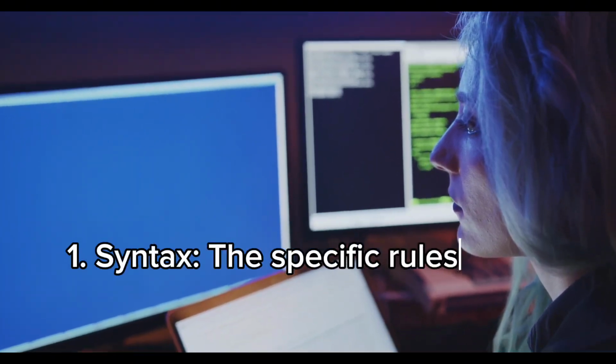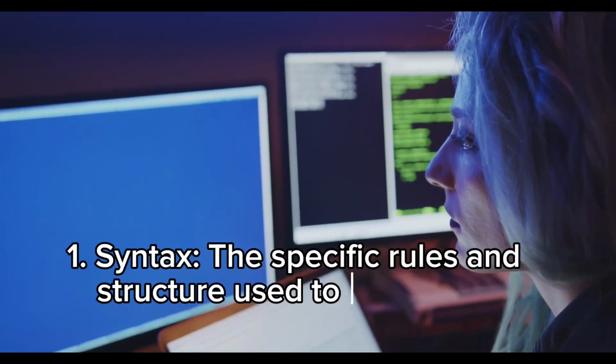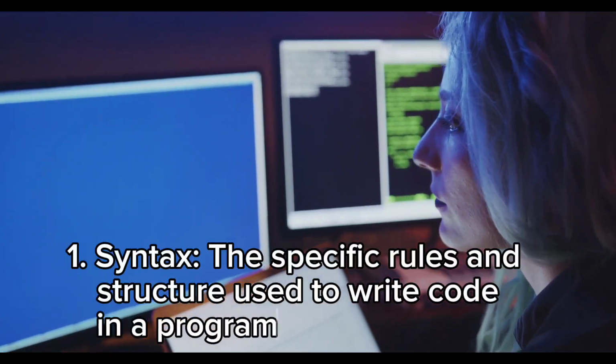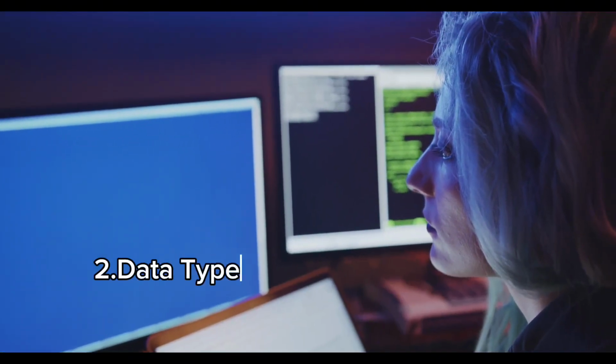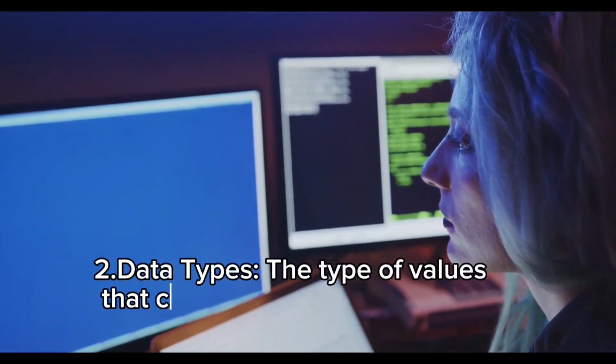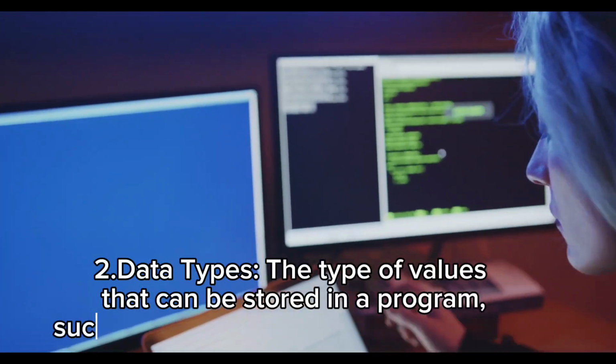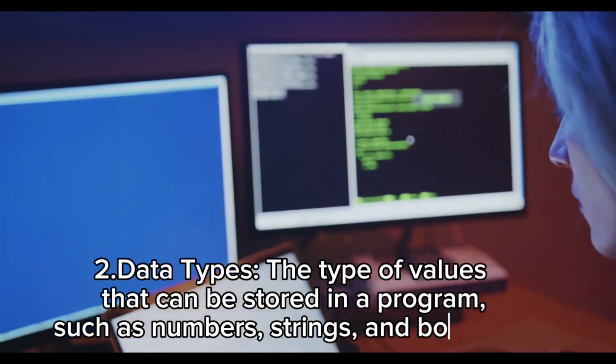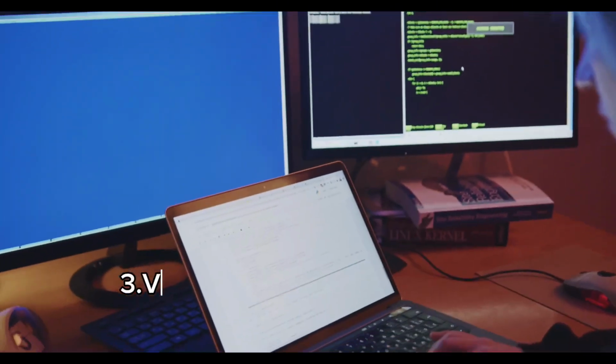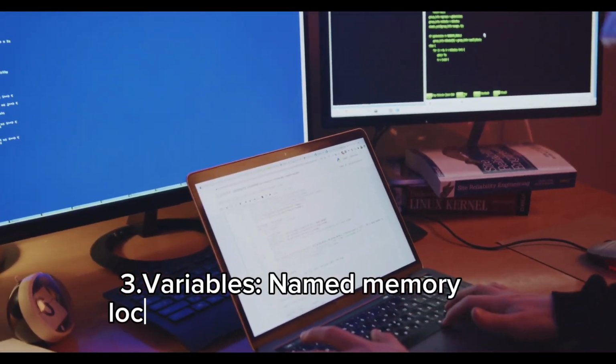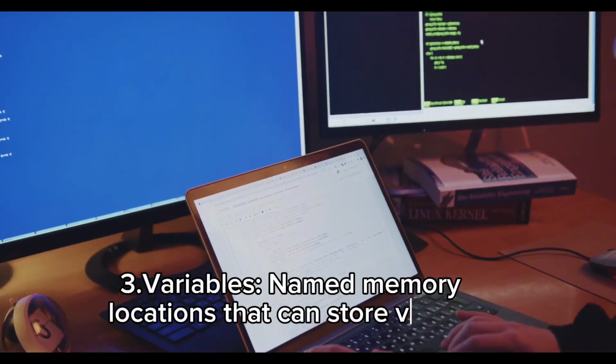1. Syntax, the specific rules and structure used to write code in a programming language. 2. Data types, the type of values that can be stored in a program, such as numbers, strings, and booleans. 3. Variables, named memory locations that can store values.